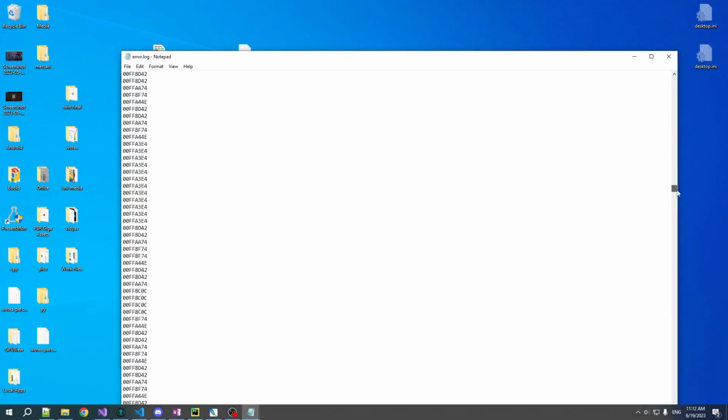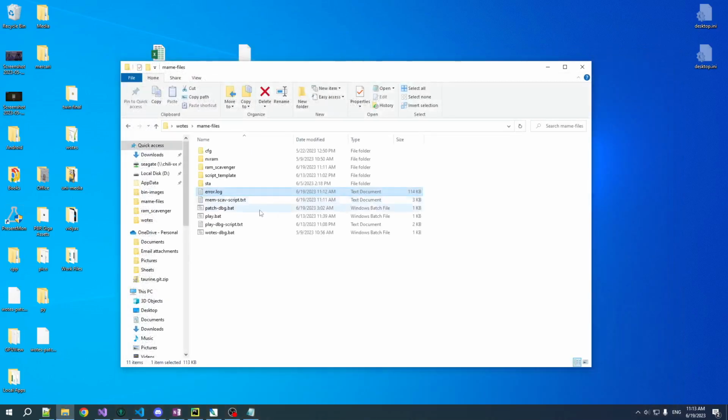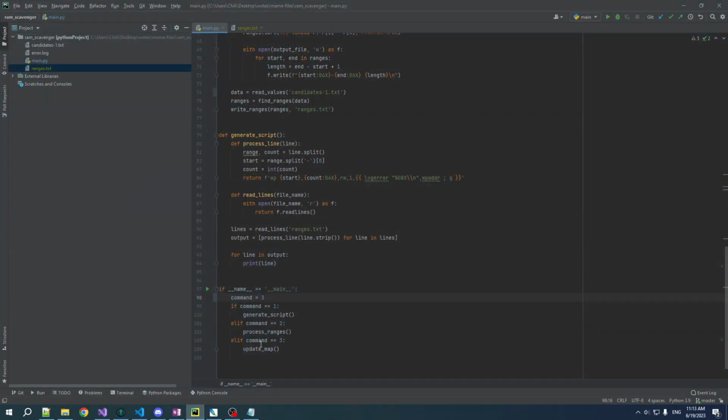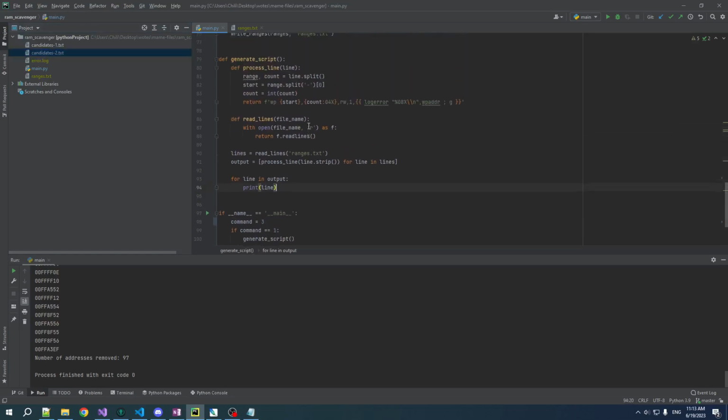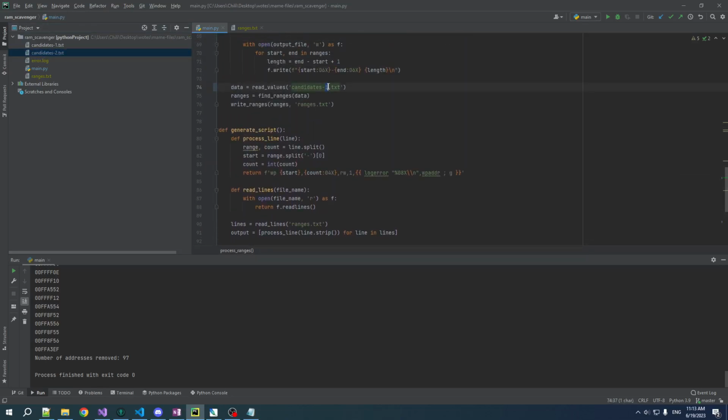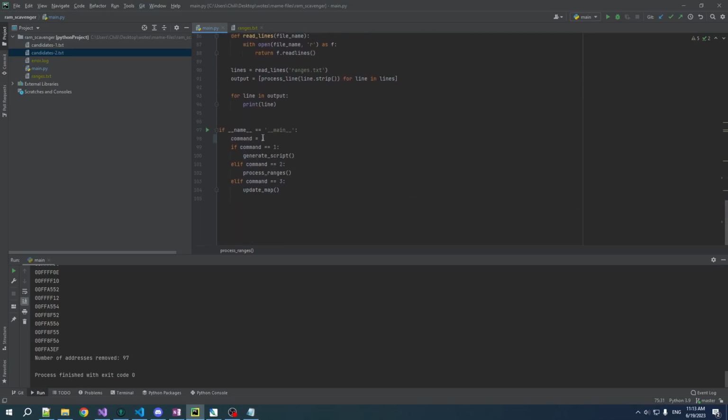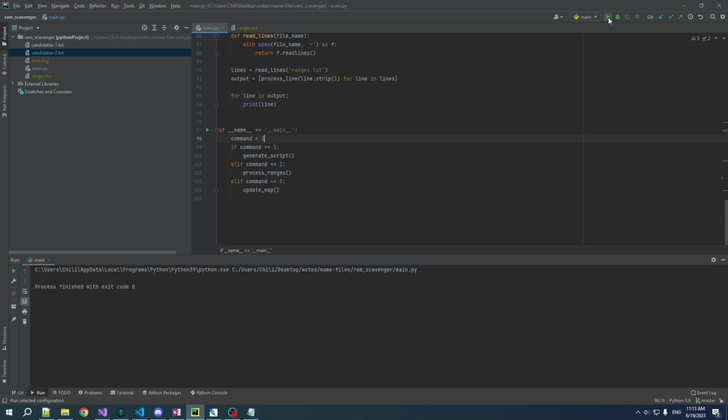So this is now additional addresses that weren't accessed through my initial trace. So now I take this error.log, I put it into my RAM scavenger folder here. First thing, I run update map. That generates candidates 2. Now, because I'm a lazy programmer, I didn't automate this, I have to change this to candidates 2. I run the second command, which is process ranges, and I'm gonna get a new ranges file.